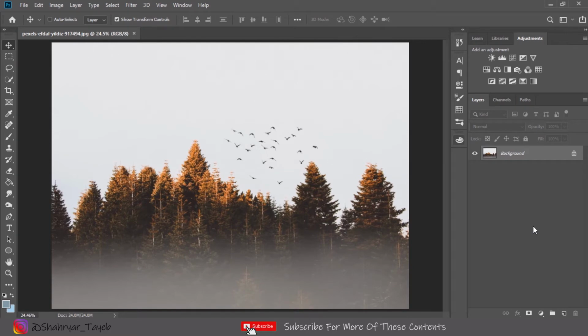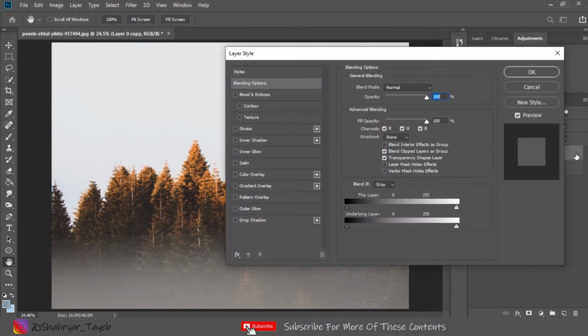In our photo we have this sky that is really bland and white and it is not that interesting. So we want to remove this sky from this photo. What we can do is just go to Blend If in the Layer Style section.